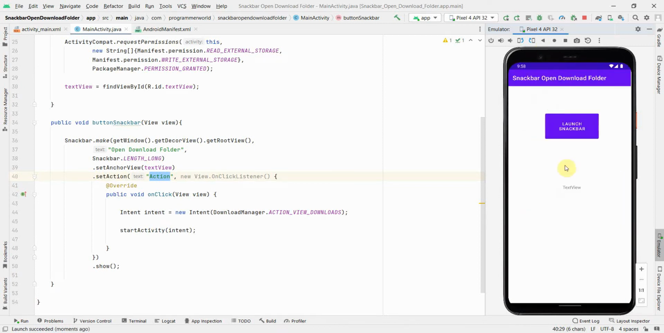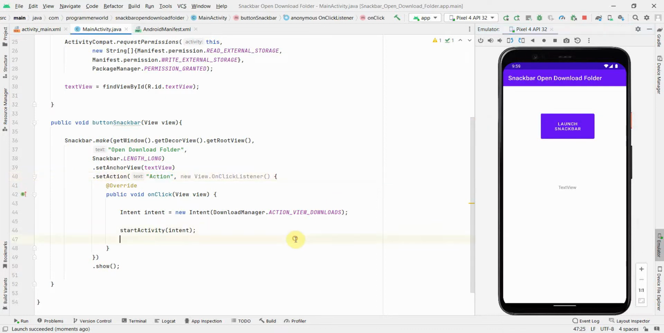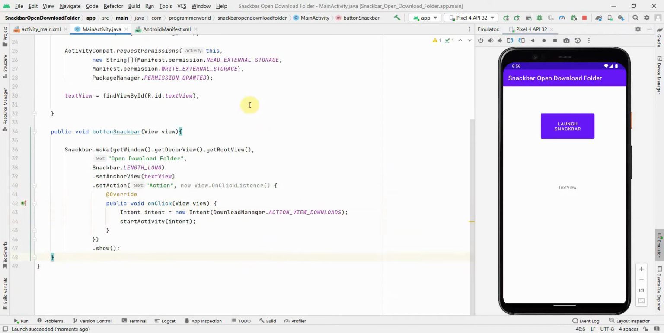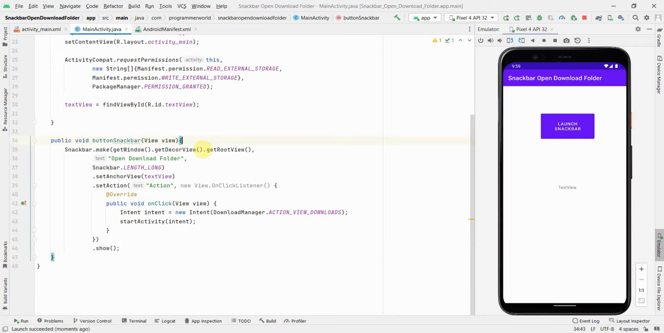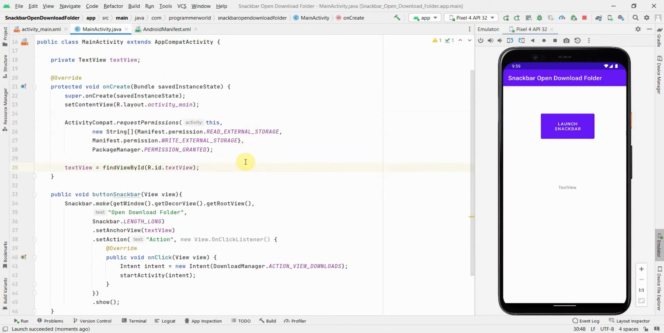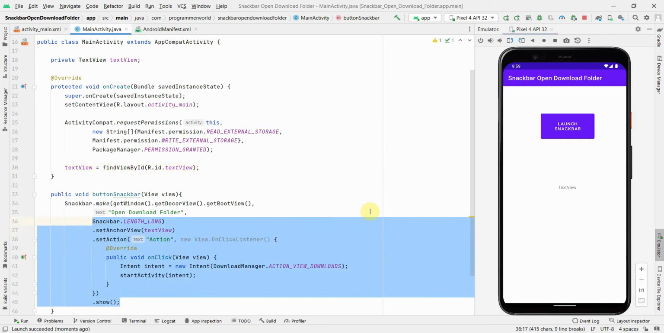These kinds of snack bars are important and useful when, for example, you're doing certain operations, say downloading a file or creating a file, and then you want to give the user the option to open the file from the app itself. So you can quickly create this kind of notification, a snack bar, which can be used by the user to do certain activity. That's all I wanted to show in this short video, how quickly and how easily one can implement this snack bar.